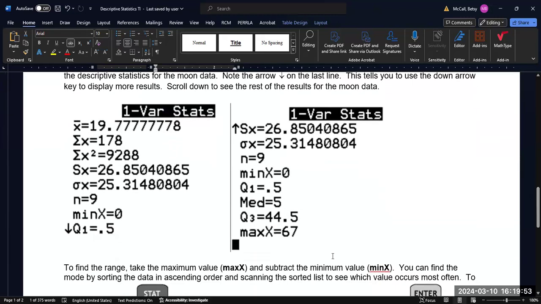And then both of the outputs will basically be the same, but it will require more than one screen to display it all. So you will need to scroll down. Using the slightly older data, you get a mean of 19.78 roughly. It is going to give you some intermediate calculation values, the sum of all the x's, the sum of all the x squareds. Those are sometimes useful for doing other calculations, but for most of our purposes, we can ignore it. The first value, Sx, is the sample standard deviation, and sigma x is the population standard deviation.